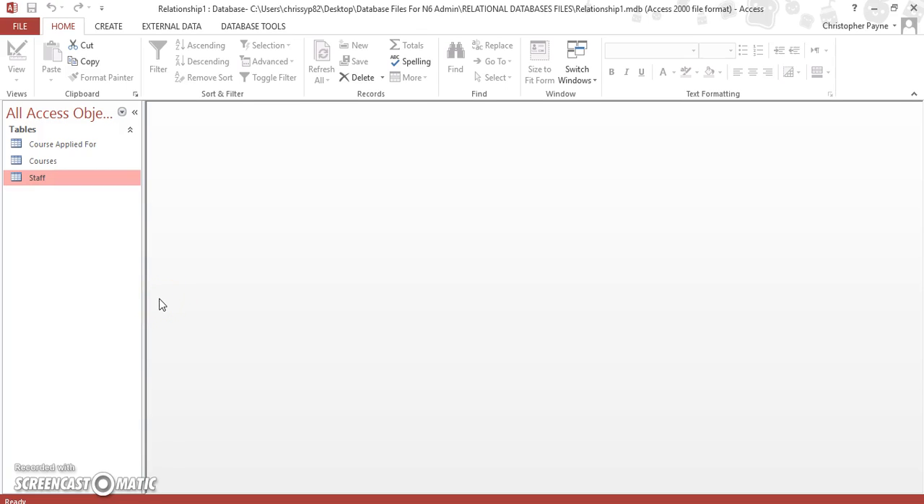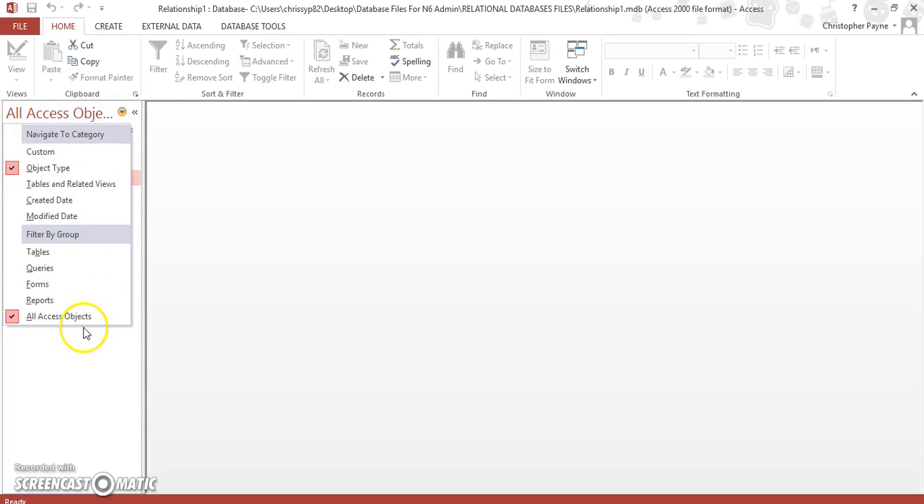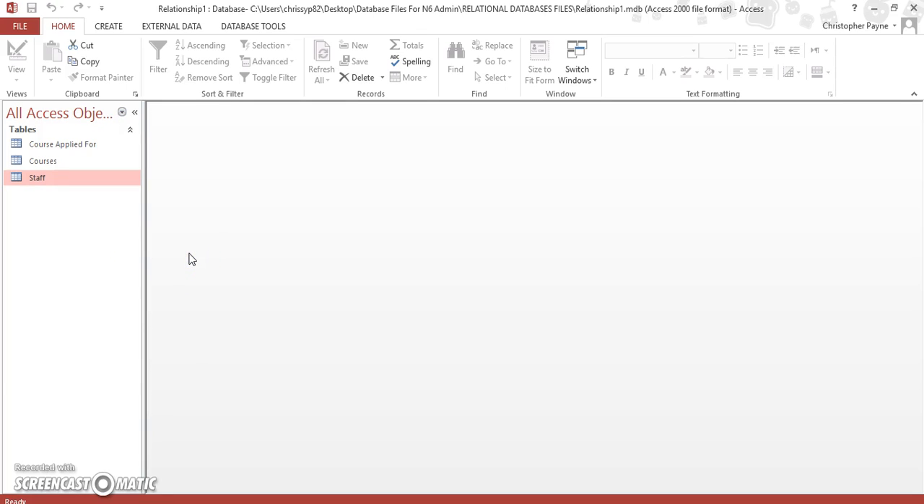When you open any file in Access, I want you to always click on this drop down here, if you have the latest version of Access, and view all objects. That will become more important a bit later on, but that way you're sure you're always working with everything that's visible.